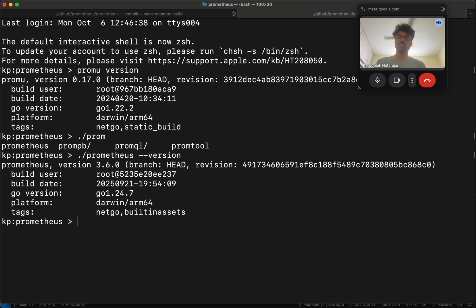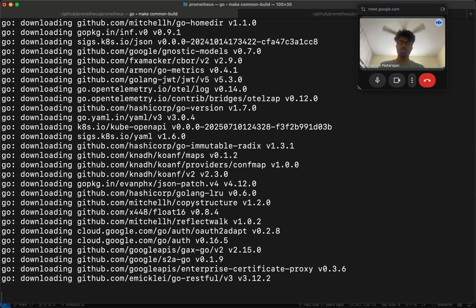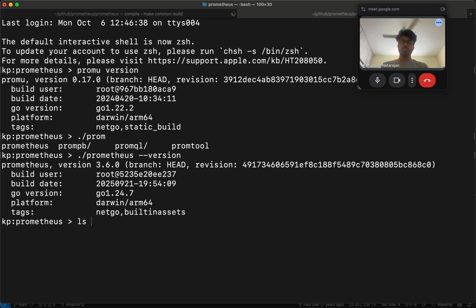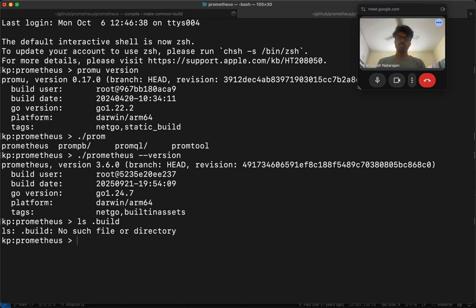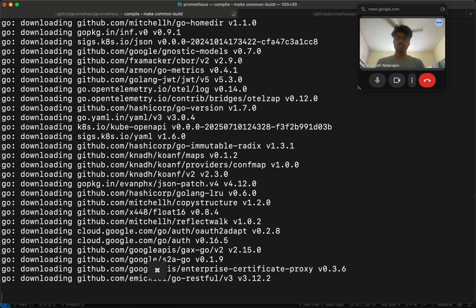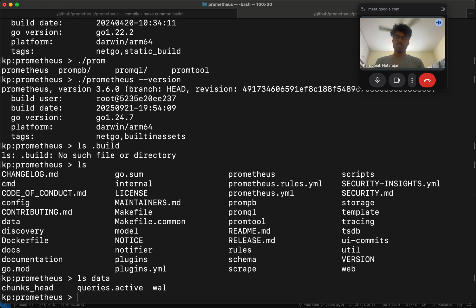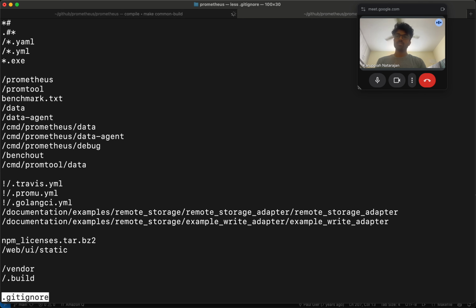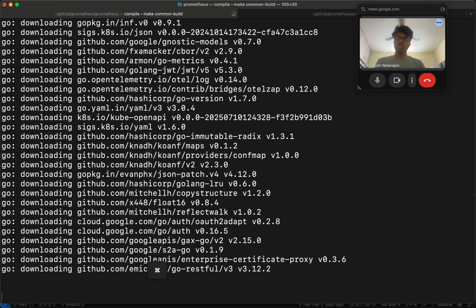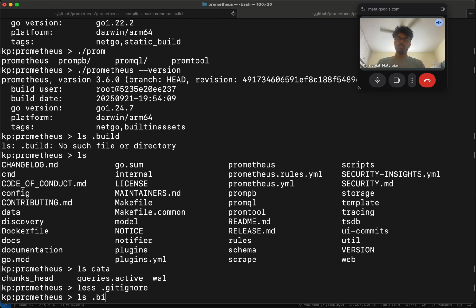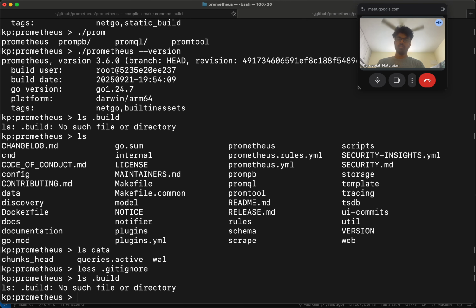Prometheus version is 3.6. So let's see how this comes up. This should create a .build. So the data has all the data basically. I think git ignores data also. Yeah, it ignores data also. So we have data inside that. Cool. Let's see if I can find build now. Nope, not yet.